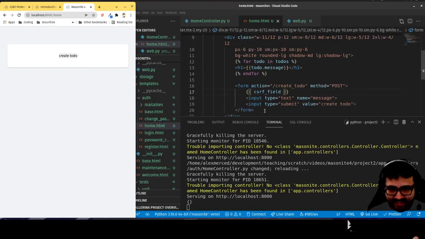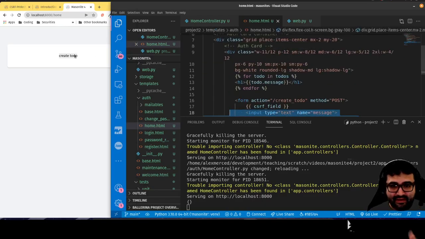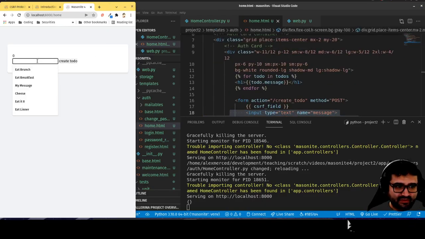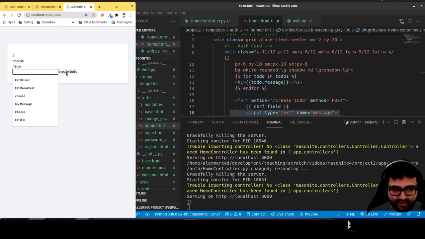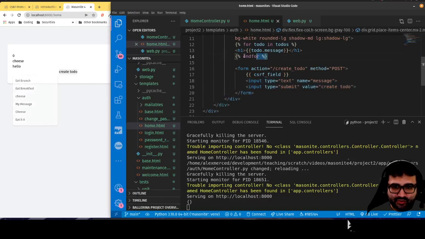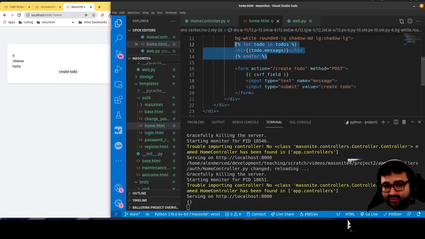But basically here I have the form to create the to-do. So I should be able to just click here. Oops, I didn't mean to do that, but cheese. Hello. And see, I can create to-dos, so that works. Okay, so they are being added to the database, and they are showing up when I loop over. So that's all working real well.